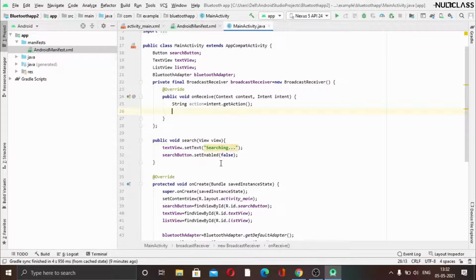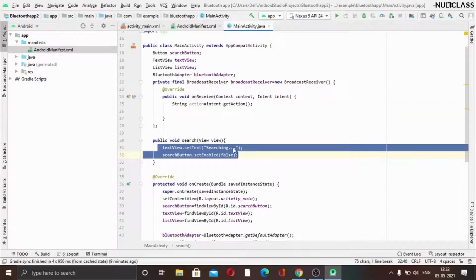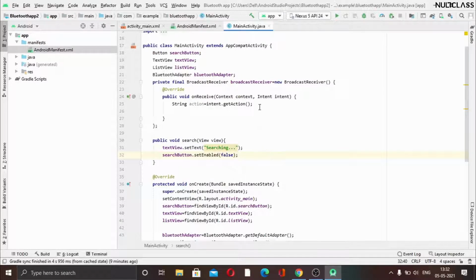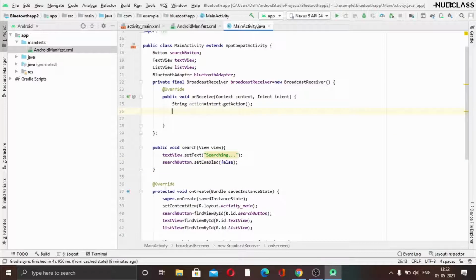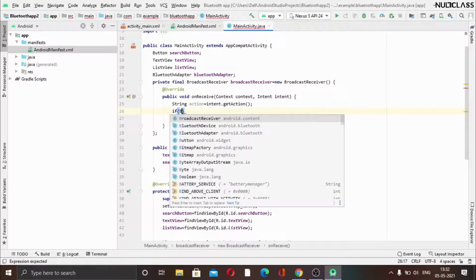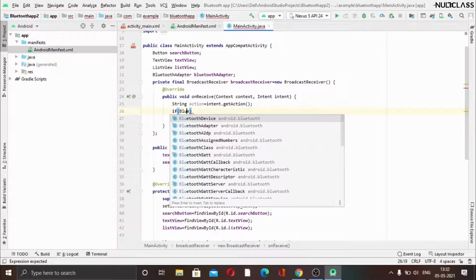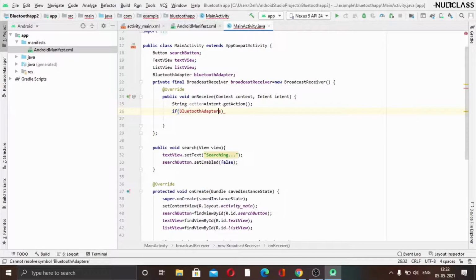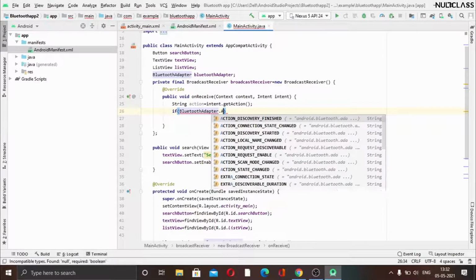After the finishing is done, we want these things to be reversed. We want the text view to show something like finished, and our search button should get enabled again. So we will be using this here. We can do that using an if condition. So we will be using if Bluetooth adapter dot action discovery finished.